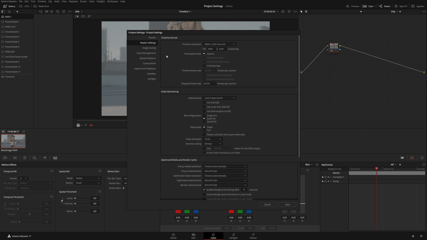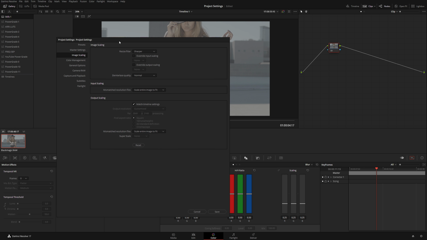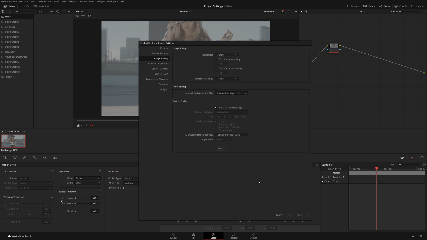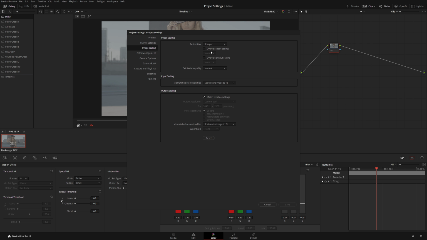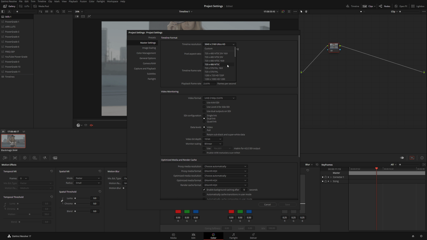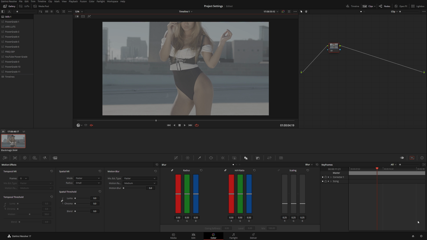This is our master settings. The next one, really cool, it's called image scaling. So basically, what's going on here? It's a very cool window, and I'm going to show you a really cool example. Just for the sake of math, let me go back and change this project to 1920 by 1080, and I'm also going to change video monitoring to same HD. Okay, so we're going back to our standard resolution.